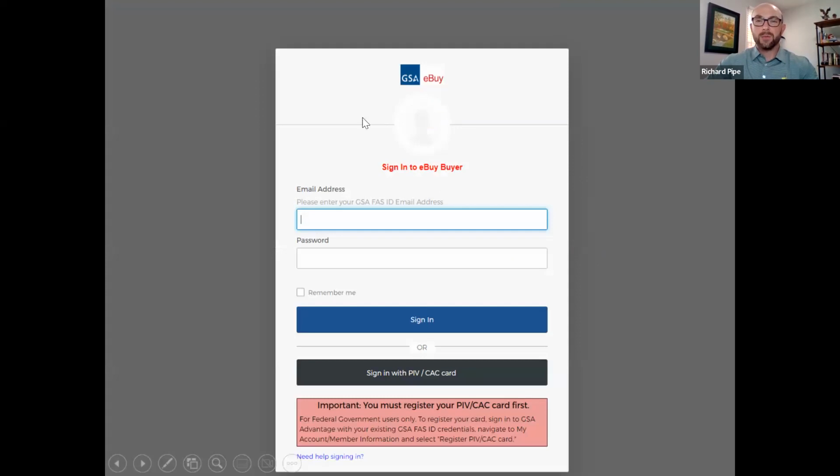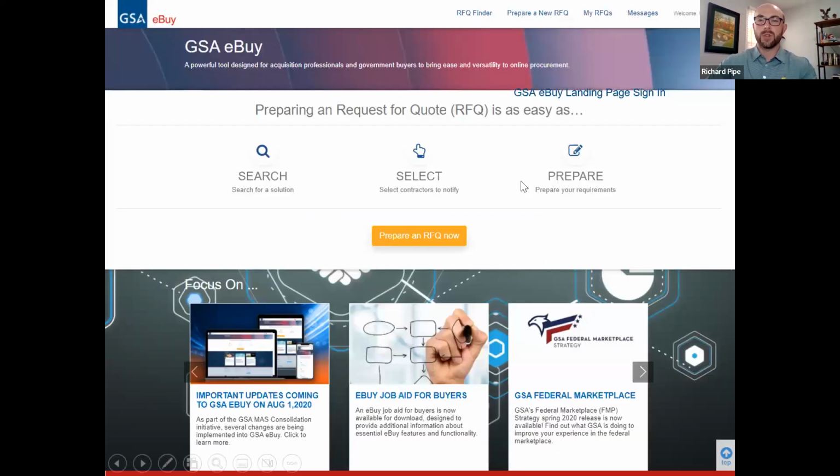And now, when we're back on ebuy.gov, we don't have to worry about remembering an email and password. We can come right down here and just click sign in with PIV CAC. It's going to pull up your certificate. You're going to select it, enter your PIN. Boom, you're cooking with gas. So it's a super quick, easy way to log in versus remembering another username and password.